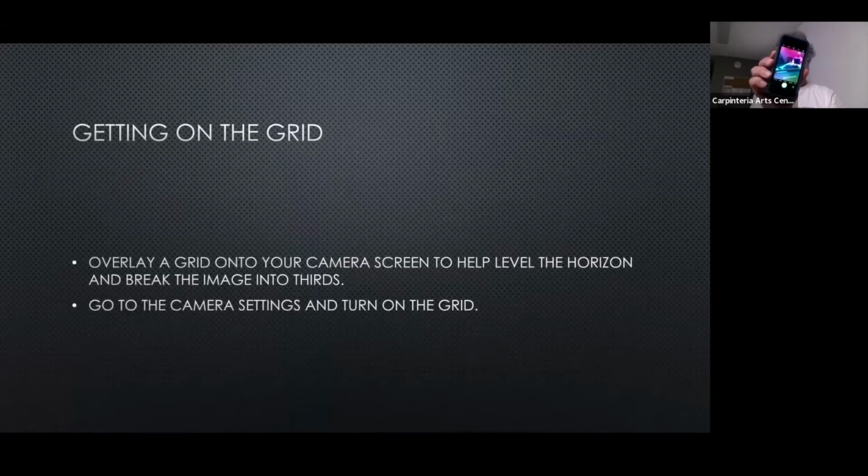What that allows you to do is break the image into thirds, which then gets us into the rule of thirds, how we balance a photo, how we keep our horizon line level, and a few other little tricks too. So go to the camera settings and turn on the grid. And you don't have to do it right now, but you can do it later on if you want to.